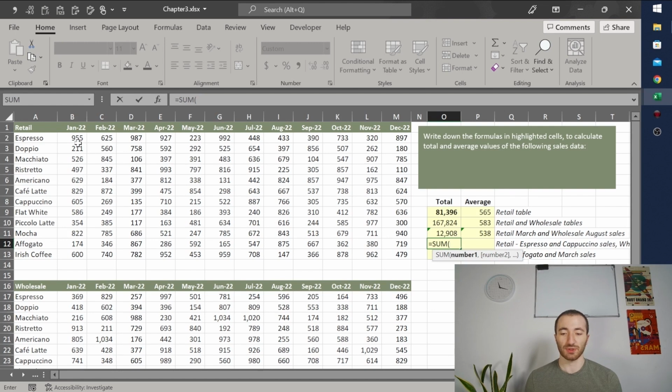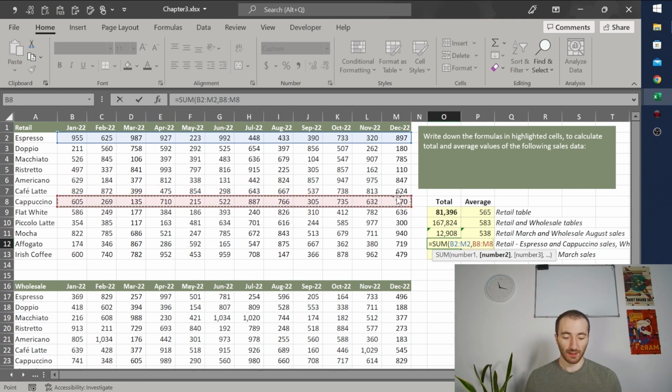For retail espresso, we have a range from B2 till M2. So select this range B2 M2, comma or semicolon. For cappuccino, we have B8 M8. Another comma. And as you can see, when we're writing commas, Excel expands our function. At first, we had only number 1 and number 2. Now we have number 3. After writing comma, we'll have number 4, and so on.